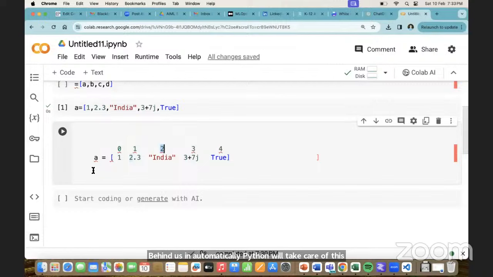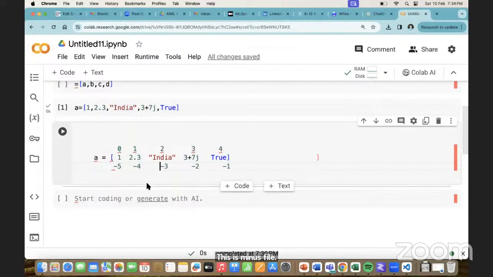Now in this part, negative indexing starts from the last. It is -1. Always remember. Then for negative indexing, this 3 plus 7j is called -2. This is -3. This is -4. This is -5. Okay. So these are the index numbers in the list. There are two kinds of indexing in the list, positive and negative.